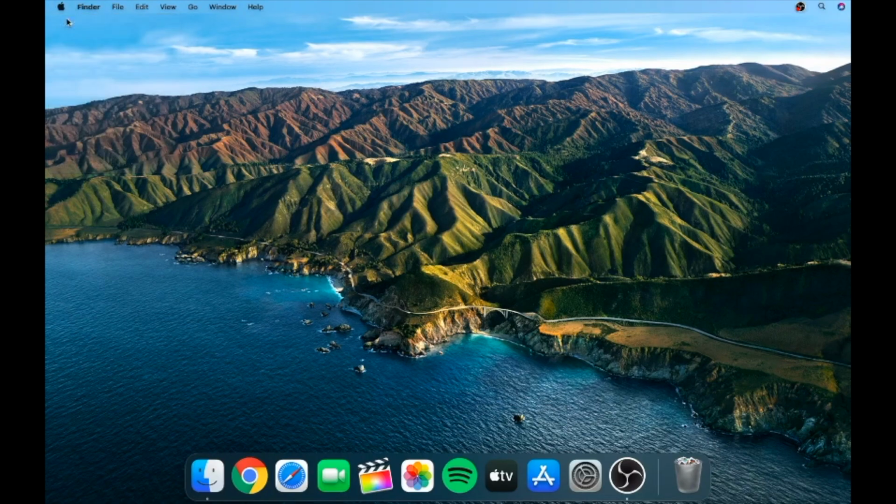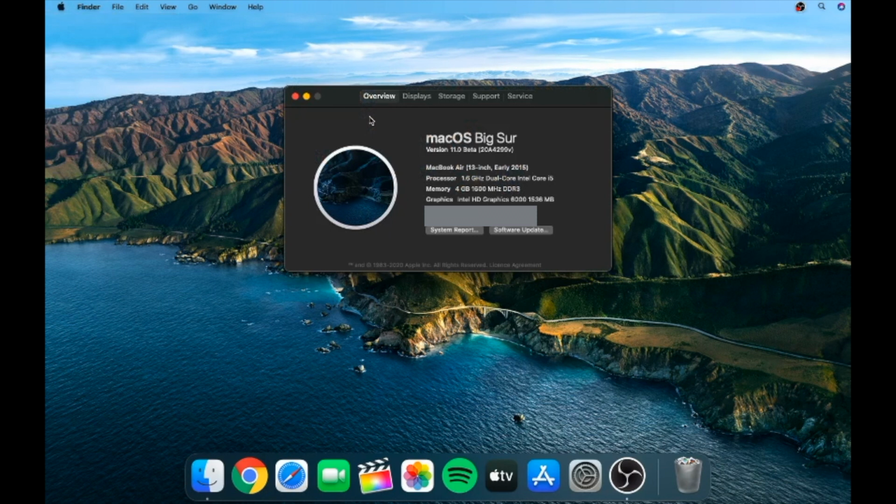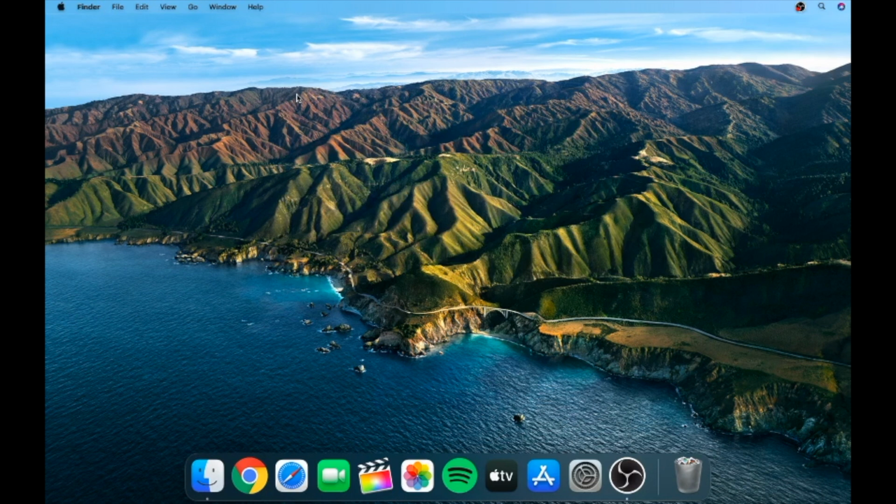So after installing the beta version of macOS Big Sur, I started trying out all the new features and changes made in macOS, and somehow Control Center and other icons except Siri disappeared from my menu bar. So as you see on my screen, it's not there. Only the Siri icon is available.